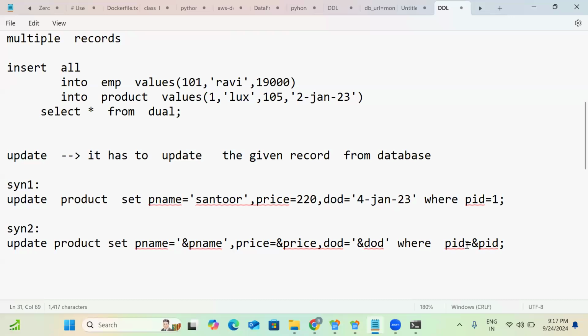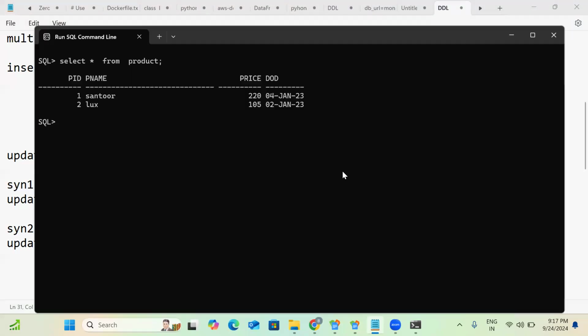But my question is like, already Lux was present. In the place of Lux, you updated with the Santur. So why does it show 2 rows? That is my question. Yeah, I want to show more than 1 row here in this table. That is the reason I inserted one more record here. It's not updated. Oh, okay.